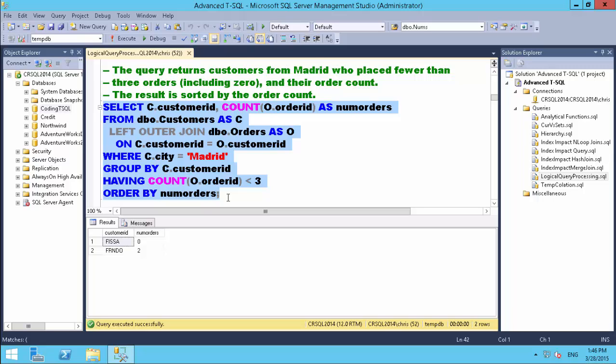So we get 2 results here, Fizza and Friendo. One has 0 orders and one actually has 2 orders. That's the result set we basically look at. Both Fizza and Friendo are customers from Madrid who made fewer than 3 orders.